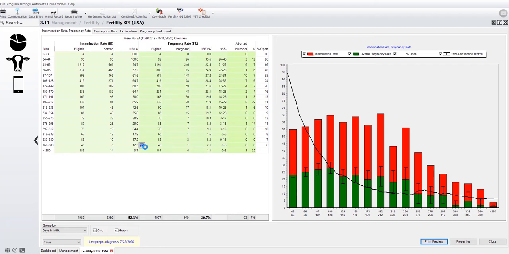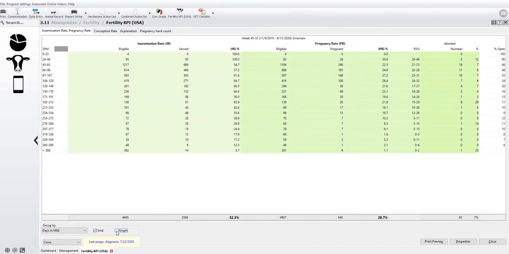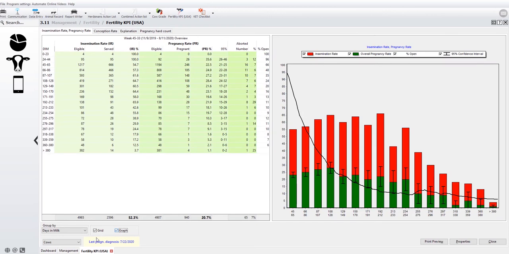In each tab under this report, you'll have options in the lower left-hand corner under Group By. For this tab, the options are days in milk or calendar date. We can also choose to select only cows or only heifers. Additionally, we can choose to select only the grid or only the graph, depending on how you prefer to view the data. You also get a reminder of your last pregnancy diagnosis date.